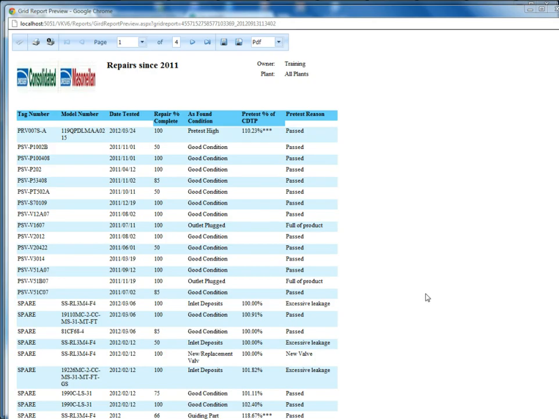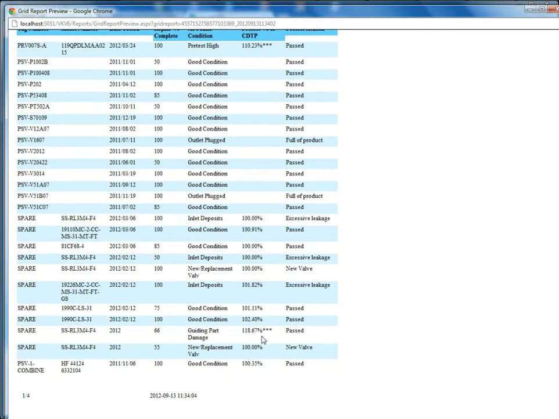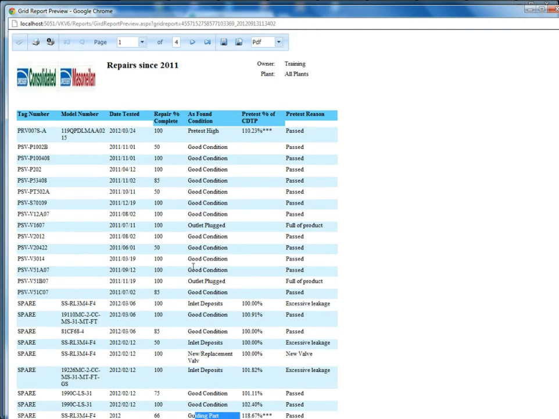And here's my report in preview mode. So you can see that I have my tag number, model, date tested, repair percent complete, as found condition, the pretest as a percent of cold diff, and what happened during the pretest. Very important information about it. We can see the flagging here of valves that pre-tested outside of the allowable range of their cold diff, and we can take a look at what the condition was it was found in. In this case it was guiding part damaged, and we know what valve it was. So we know that that valve should be taken a look at a little bit closer.